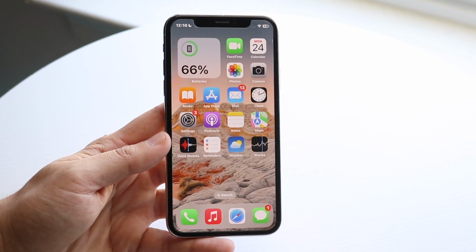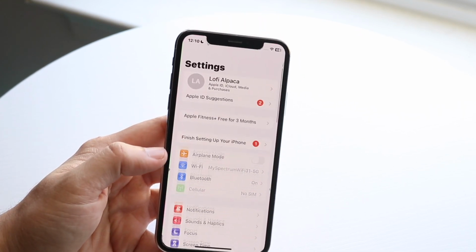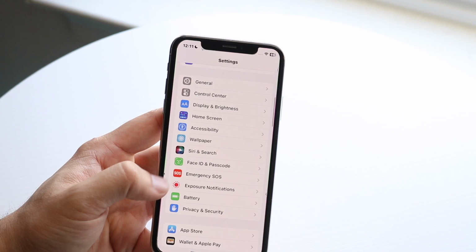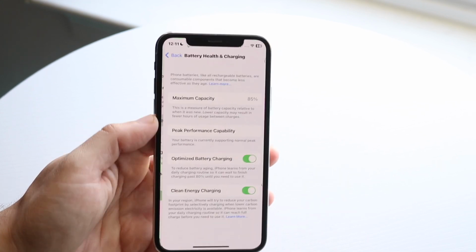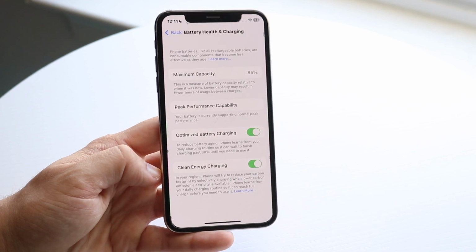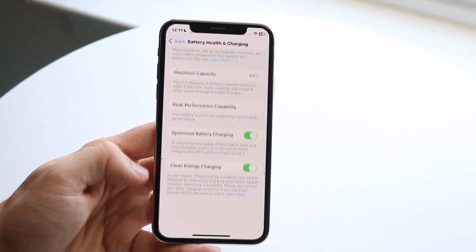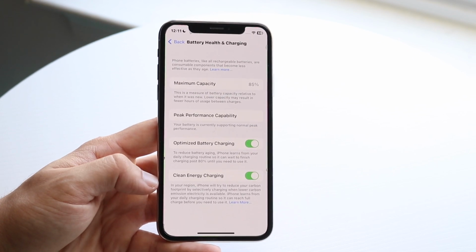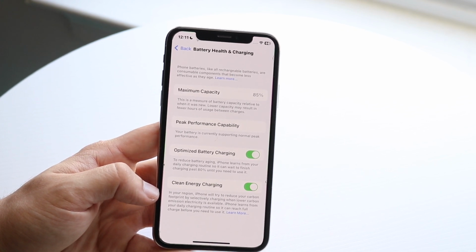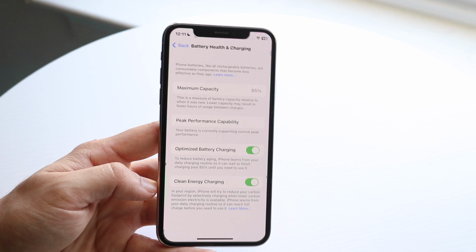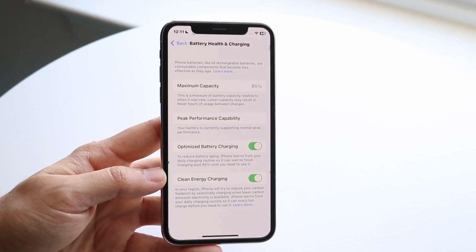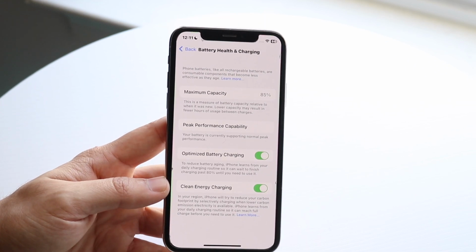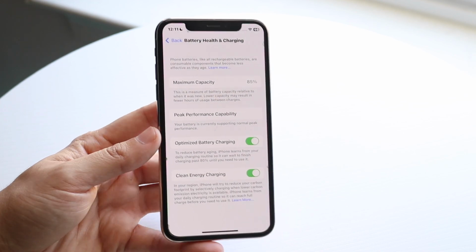Another big thing within this update is within our battery settings. For some reason, it wasn't showing up on my iPhone 11. It was showing up on my iPhone 8 and iPhone XR. But if you go into the battery options within settings and click on Battery Health and Charging, we should now have this Clean Energy Charging option at the bottom. This is very interesting. I would be very curious to see how this holds up and if it's going to affect battery. What it basically does is reduce our carbon footprint when we're charging up our device. It's going to be interesting to see if it affects battery health or slows charging time, but I'm going to keep it enabled, and I'm already at 85% battery health, so there's really not much worse you can do in this specific situation.